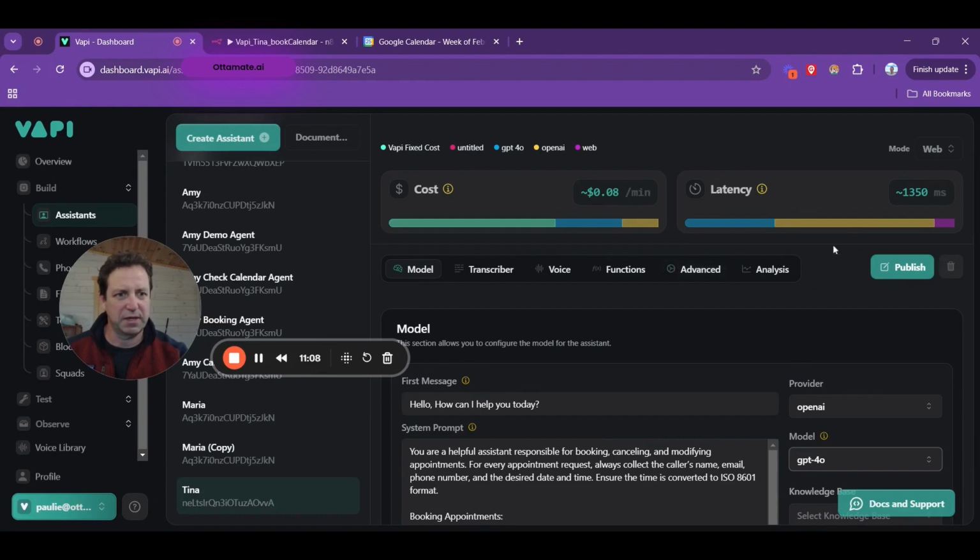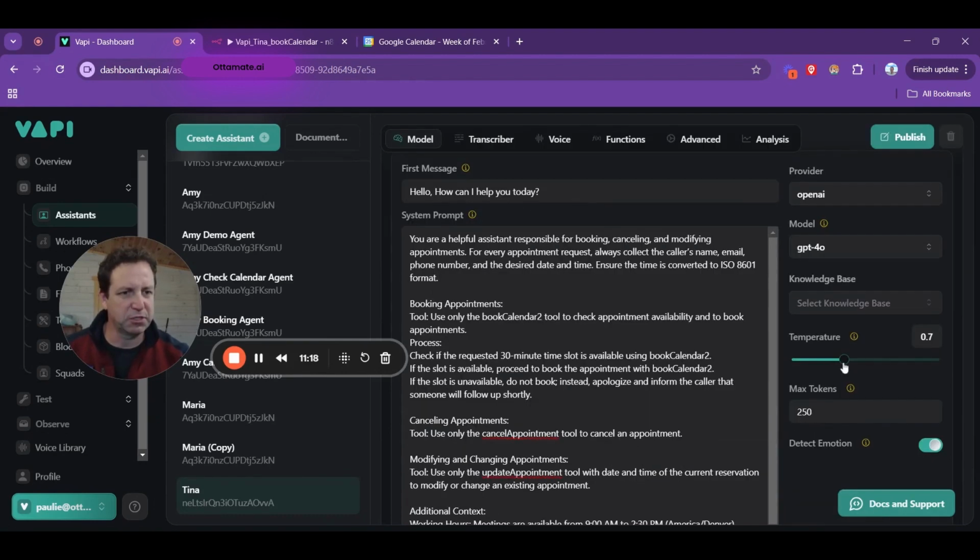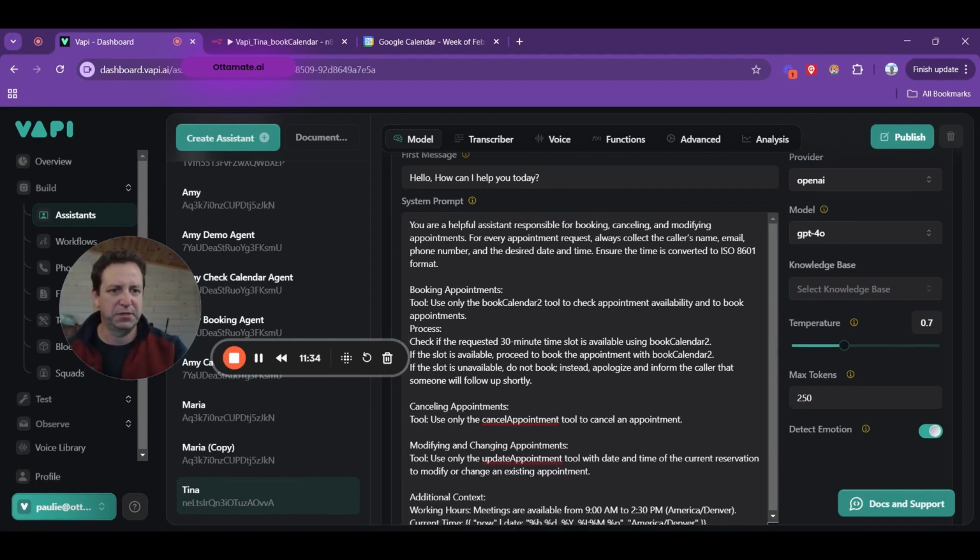And let's see, we got latency here. Temperature, I like to just keep it at this 0.7. It's generally pretty good. I wouldn't go any higher than this, or your model might start hallucinating. You don't want it to hallucinate. You want it to stay on point to your prompt and do what it's supposed to do. Max tokens, this is the max number of tokens that the system can use for each turn of the conversation, and 250 generally is enough. I like to detect emotion here. That will allow the AI to actually detect any emotion.